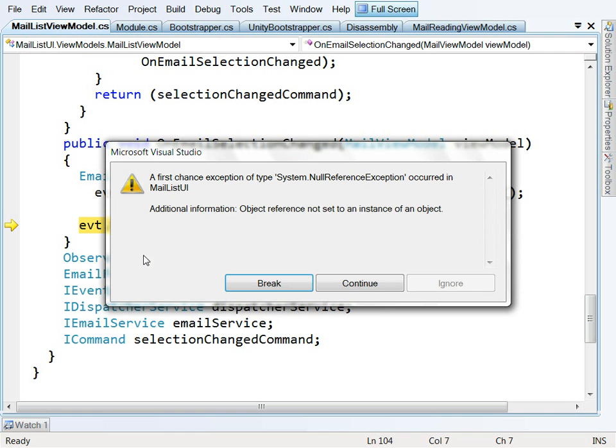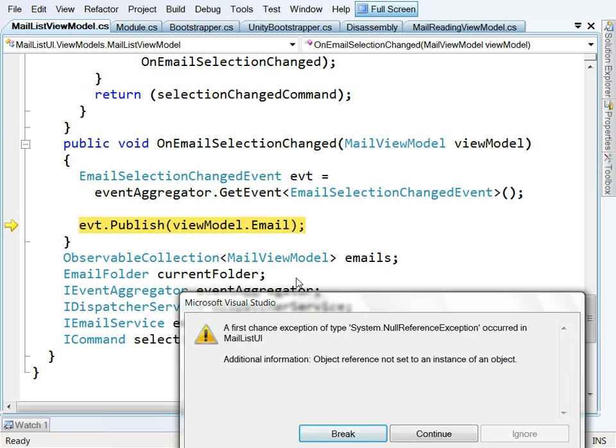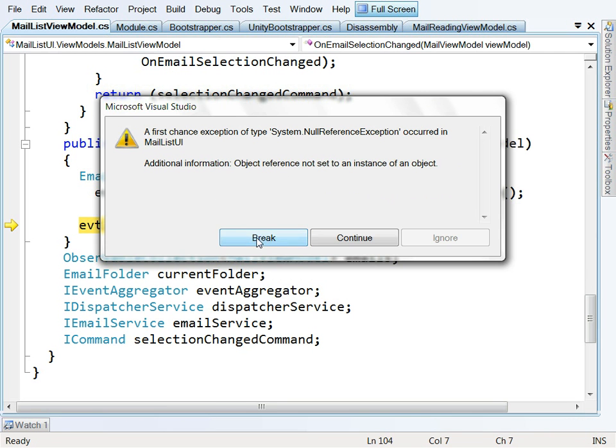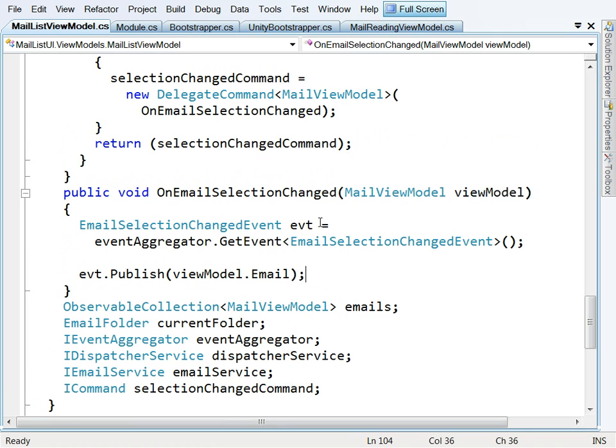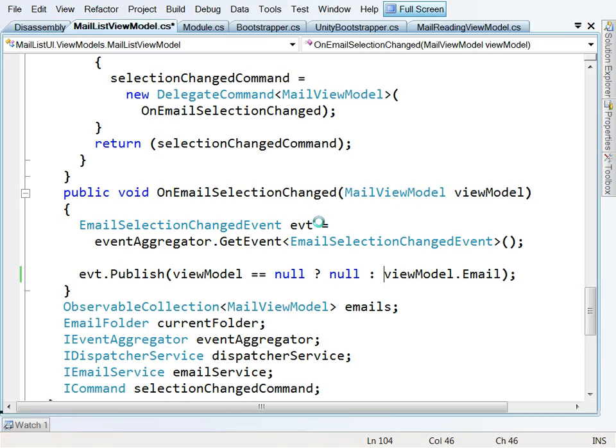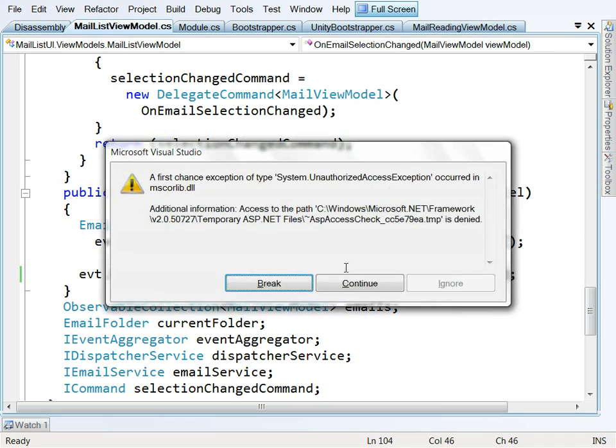Obviously, if we move to selected items, we've hit an exception. So we're publishing the email selection change when there is no email selection. So we need to fix that. Let's go fix that. So what we should say is, if the view model is null, then we'll publish null. Otherwise, we publish the email. Let's press F5. Let's go back and rework that. So that's something we should catch by testing.